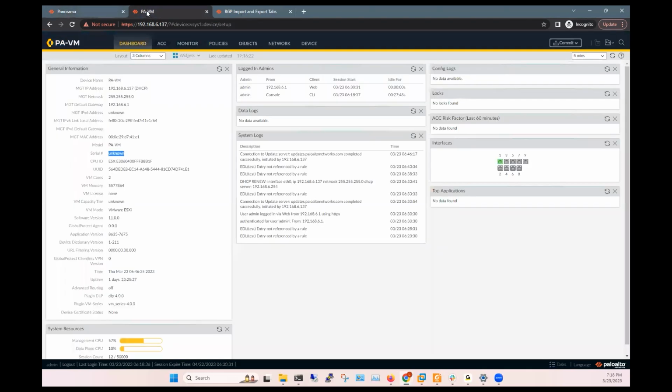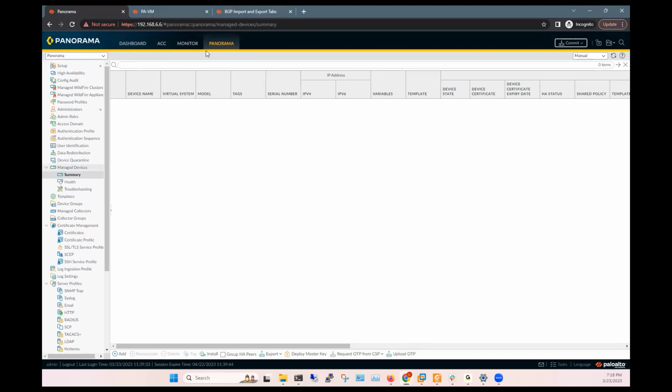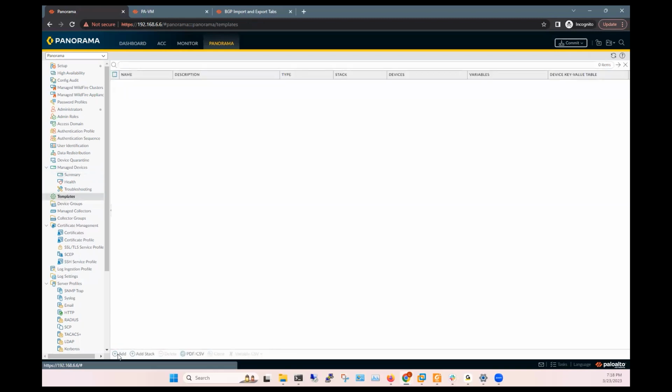As you can see here in the Panorama, we are getting the Policy, Object, Network tabs. We didn't have these three tabs in the firewall. So basically, here in the Panorama, we have two things. One is the template, another is the device group. These two things we are using to manage your firewall. So what I will do, guys, I will add one template here.